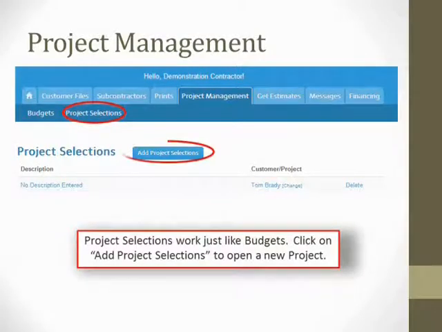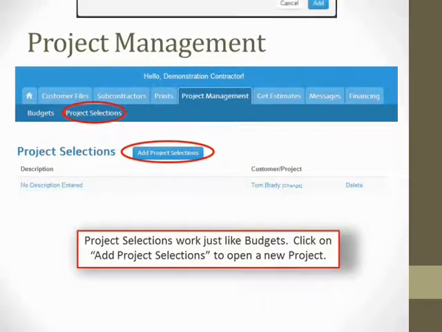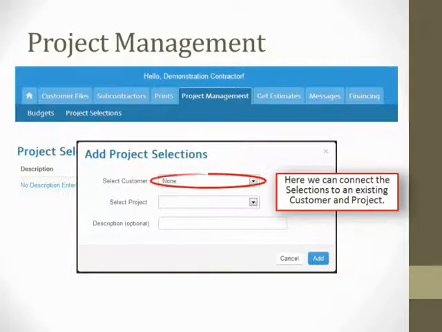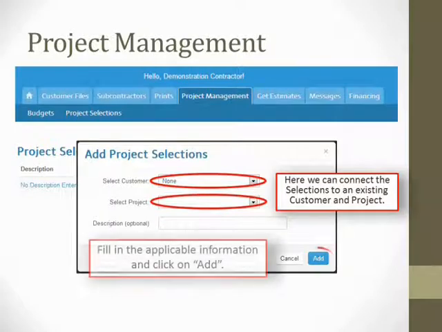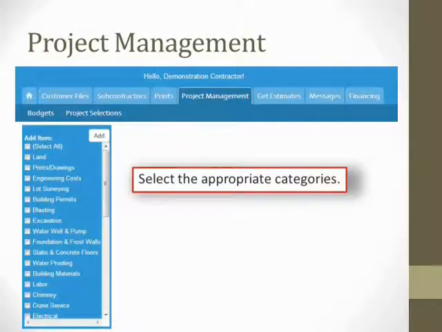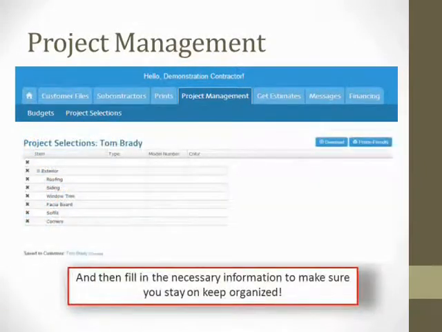The project selection feature runs just like the budget feature. Once we select the project selection option on the top, we can click the Add Project Selections button to get going. Again, the first pop-up allows us to connect the project selections to a specific client or project. Click Add to proceed. Just like with the budget feature, we can select the applicable categories on the left, and then fill in the appropriate selections on the right.